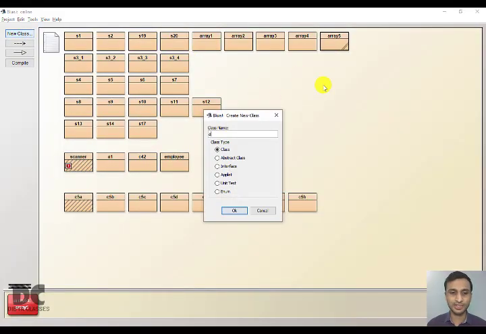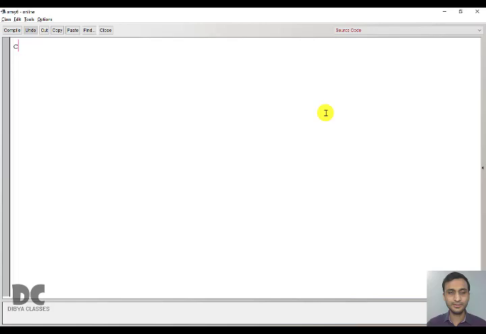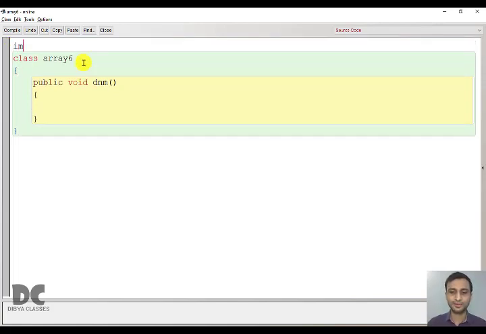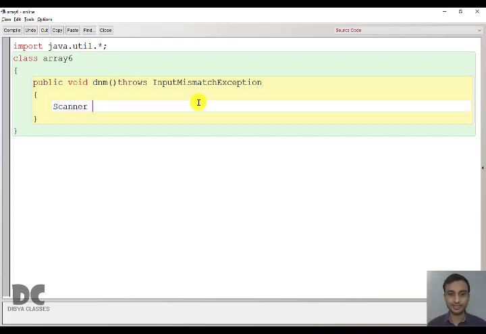So we'll create a class first, array6. I'll write the skeleton, class array6, public void dnm. We'll do this program using scanner. So for scanner, you have to write import java.util.asterisk and then here we'll write throws InputMismatchException. Then we'll write the scanner line, Scanner x equal to new Scanner(System.in).